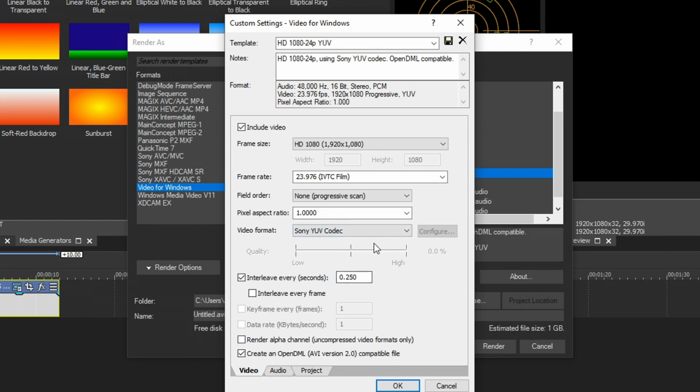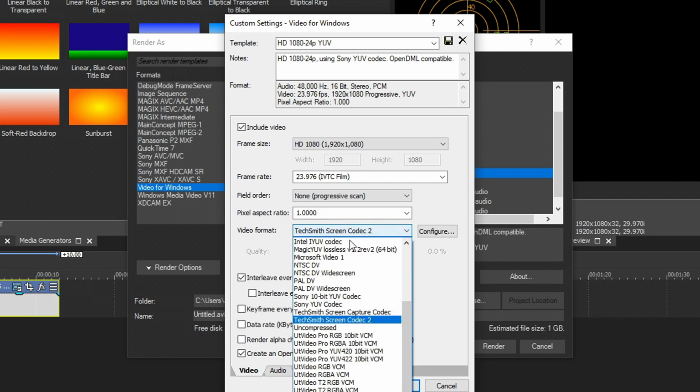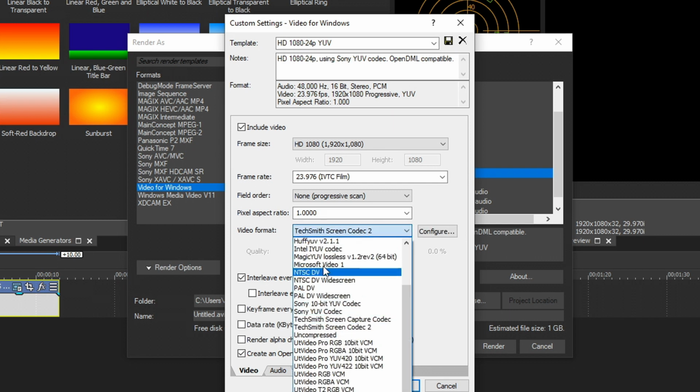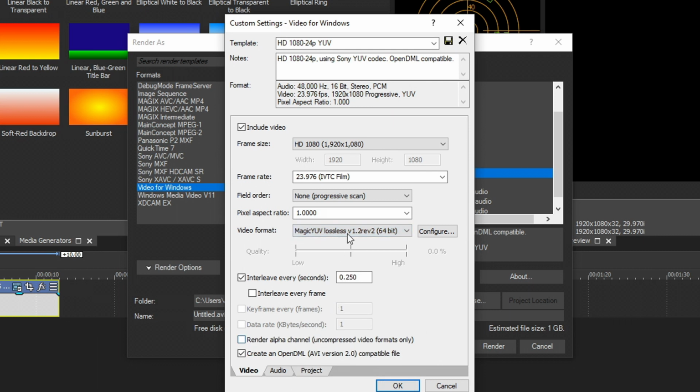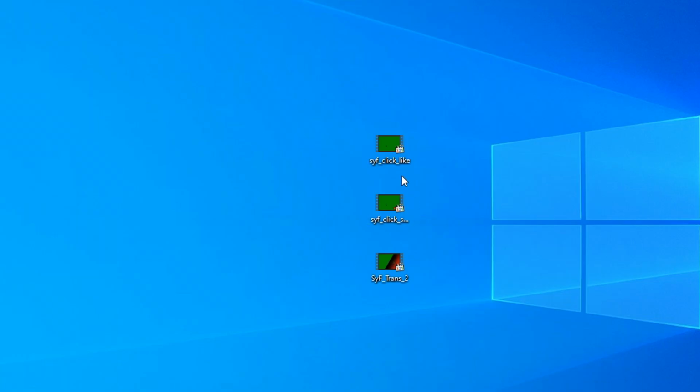And that goes for all the other codecs that allow alpha channel rendering, which I have a few extra ones installed, like TechSmith Screen Codec, and then we have Grass Valley HQX, Magic YUV Lossless. All these allow alpha channel rendering, and Vegas normally didn't let you, but making this registry hack allows it to happen. And then using this new way of rendering with alpha channels, you can make lower thirds and things that have invisible background for super low file size.